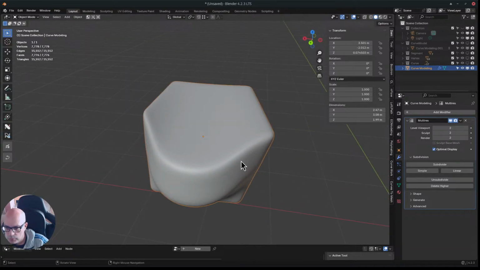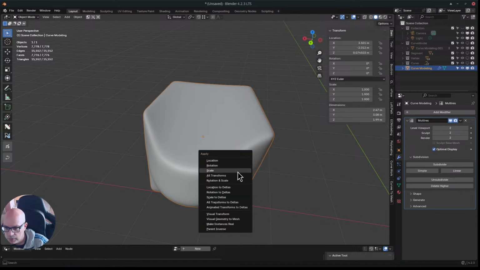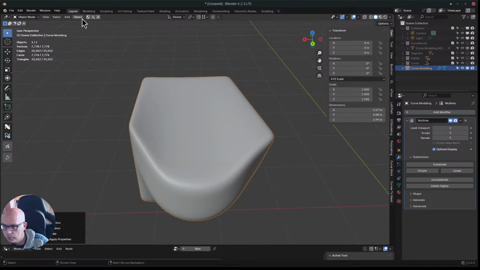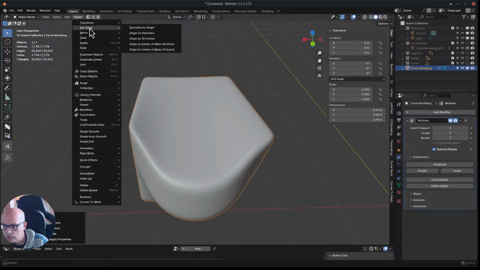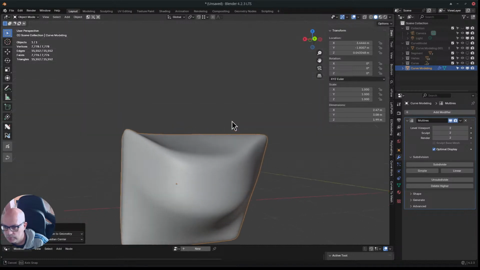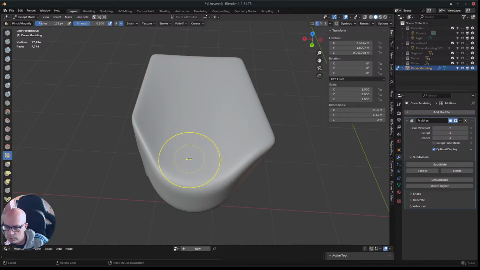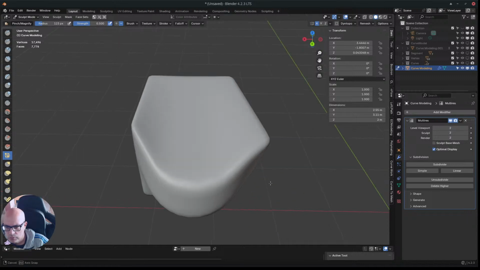Okay, so let's go object mode, Control A, all transforms, and also object set origin to geometry. Okay, so if I go now to sculpt mode, still not correct. Also, why is it not smoother than that? Why am I at 7,000 in sculpt mode? What happened to my subdivision?